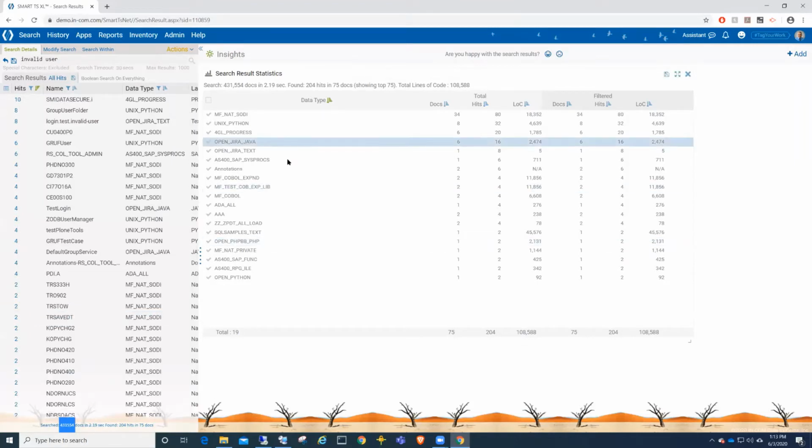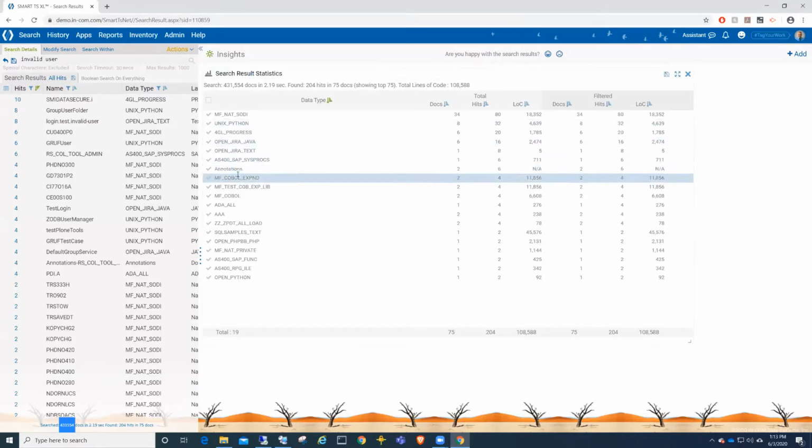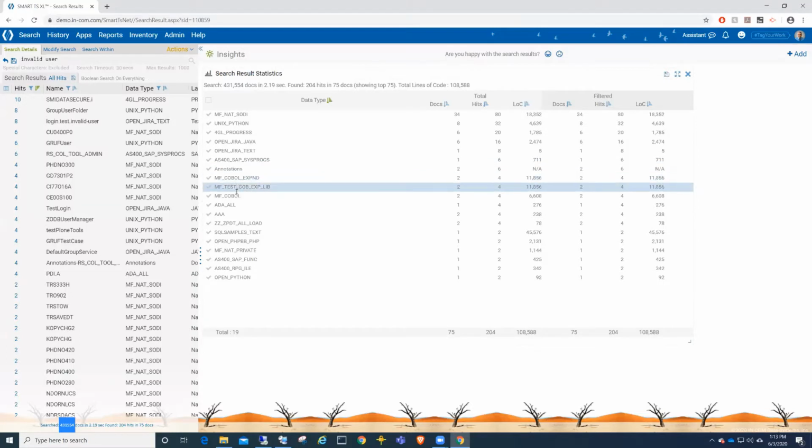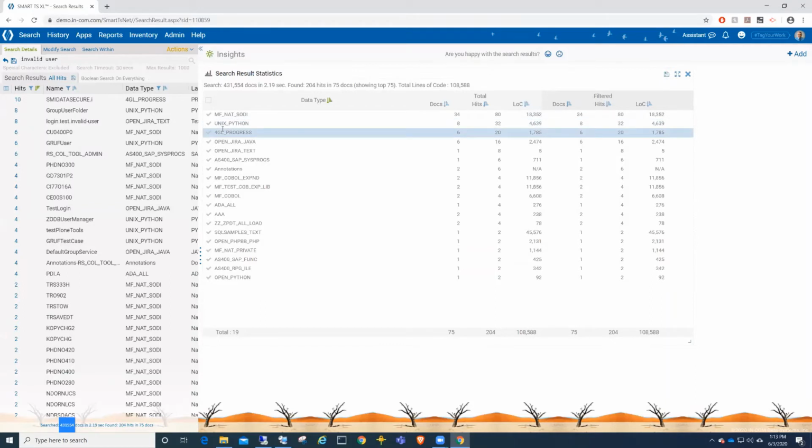And you can see that the results are encompassing, meaning if you look at these search result statistics here on the right, not only mainframe came back as results, but also some open, AS400s, Python, 4GL. So it's truly encompassing, allowing you to find needles in haystacks. And this means a mean time to repair, the MTTR, gets reduced dramatically.